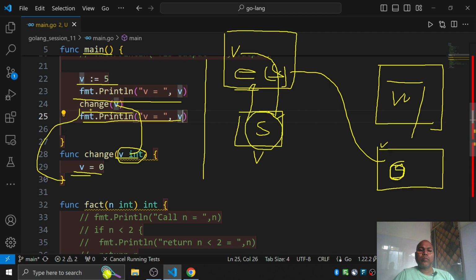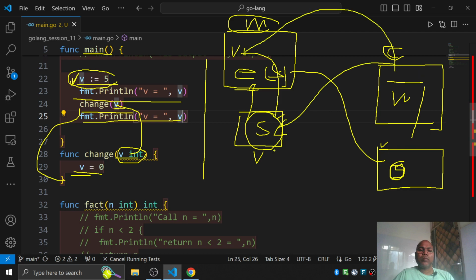So please note that whenever you pass a value, it simply copies the value of this variable to the local copy in the change function. This is the change function, this is the main function. The main function has a variable, but this value is not changed by the change function. The change function cannot access this v. It has its own variable.